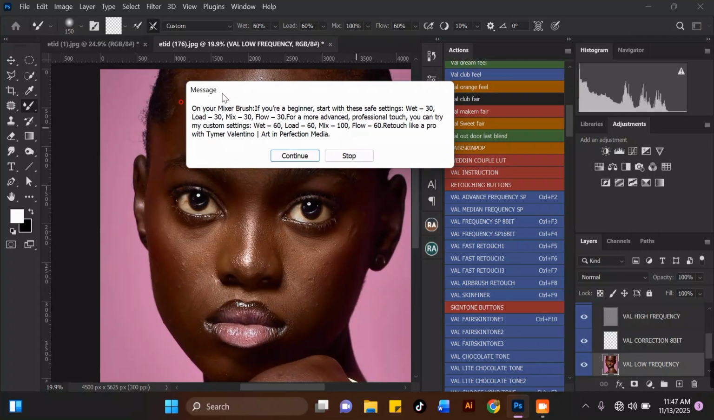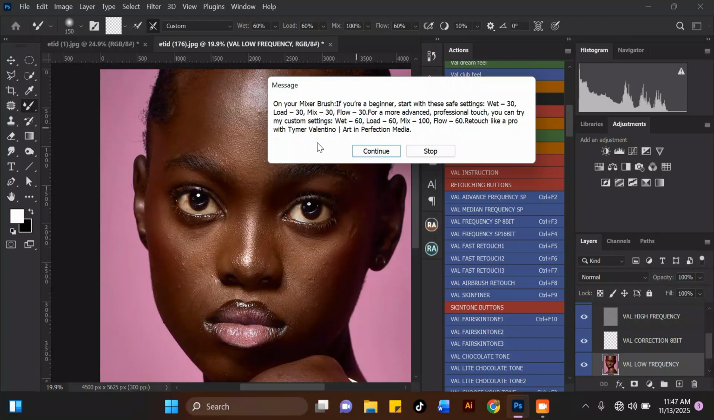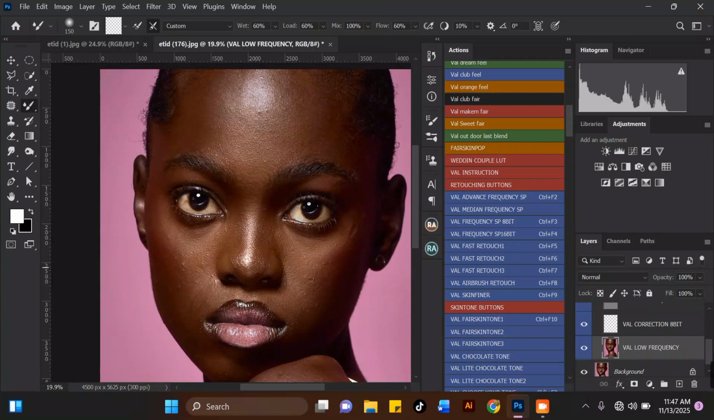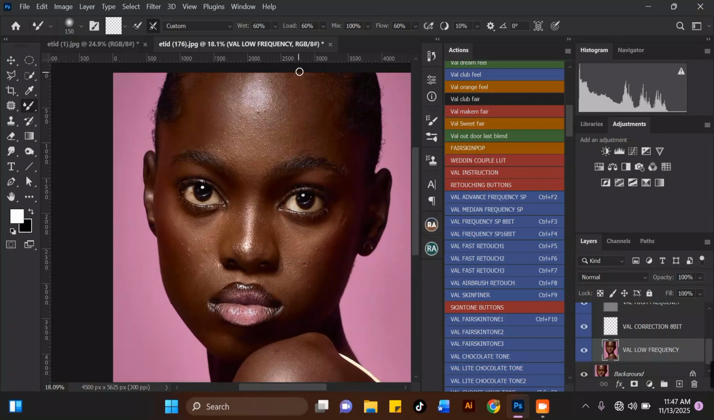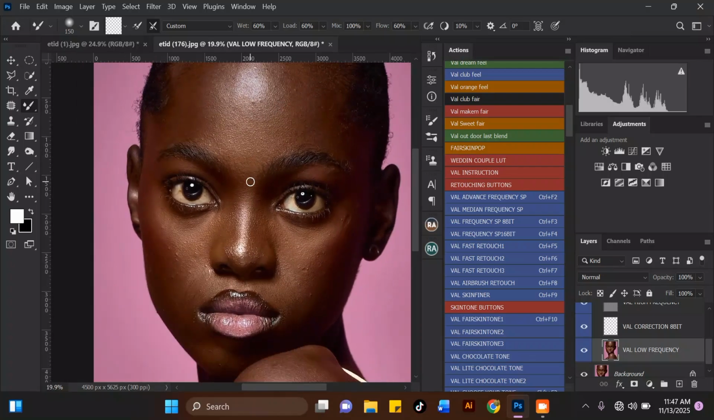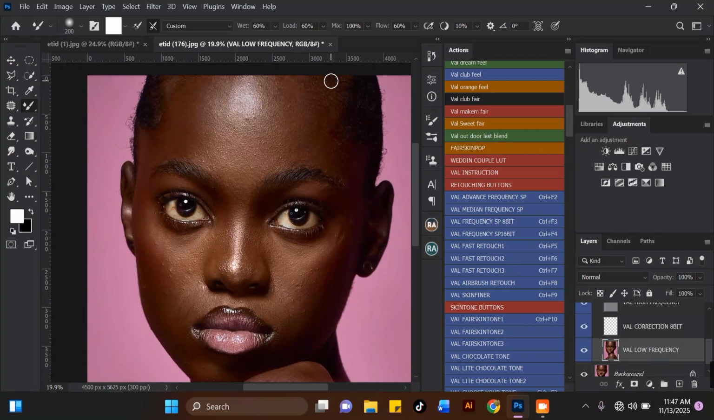As you can see, it has loaded. Then it will give you this message. This message is directing you on how you can set your mixer brush for the best result. Right here, we have automatically separated the low frequency and the high frequency. The high frequency, which is the texture, is on its own layer, and the low frequency, which is the tone, is on its own layer. This is our mixer brush right here. Up here, the settings I'm using: my wet is 60, my load is 60, my mix is 100, my flow is 60. These are the settings I'll be using for this particular image. Let's retouch this picture right here.